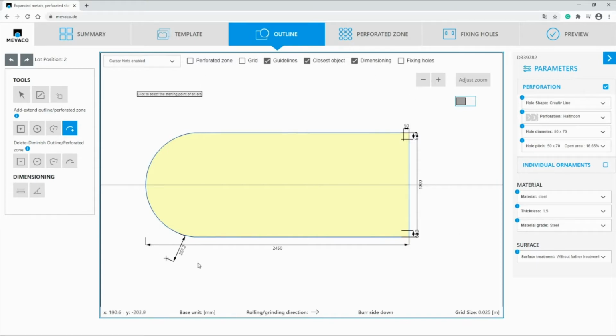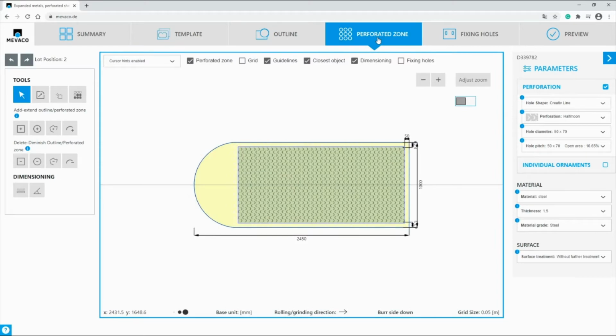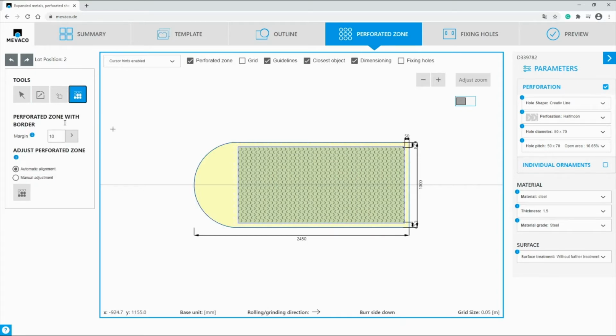All we need to do, we need to work on our perforated zones. As you see, some parts are still missing and some parts needs to be cut out. So I will start with the missing part and the margins 60 millimeters wide. So go to Adjustment and would like to adjust my margins to 60 millimeters.